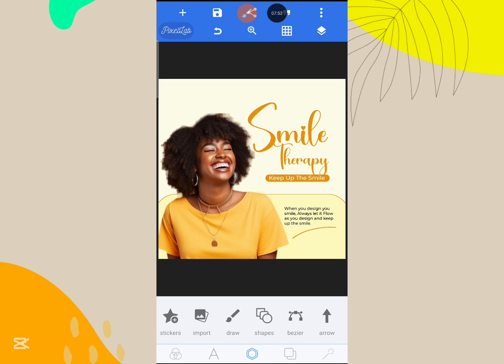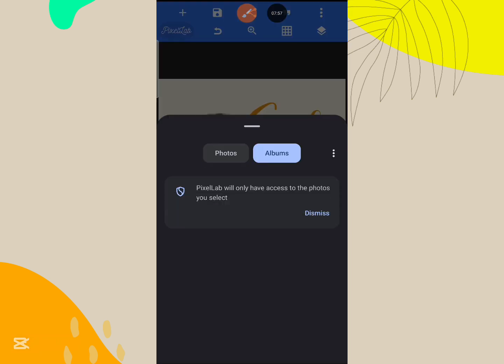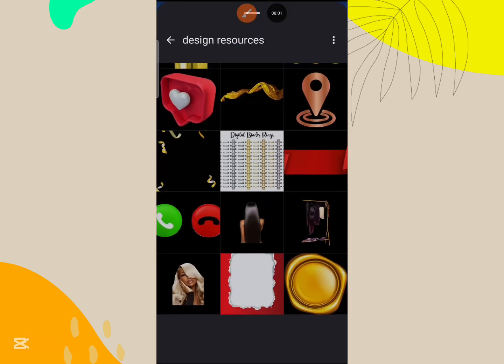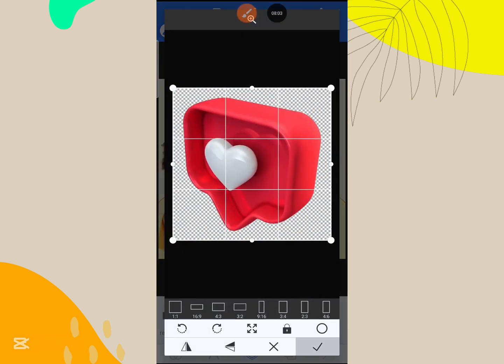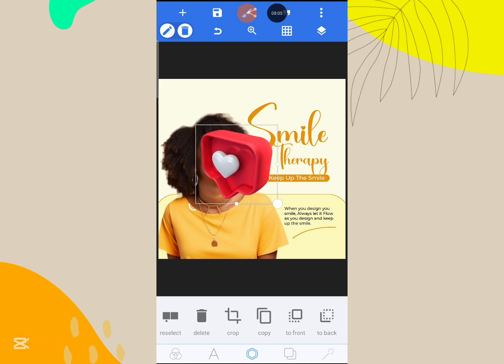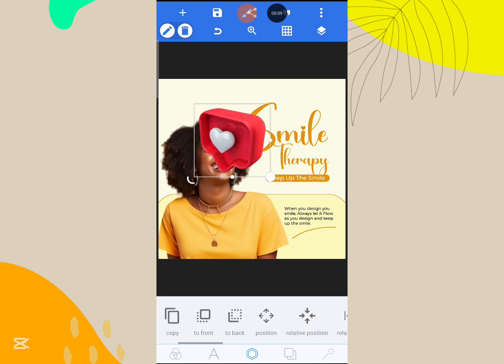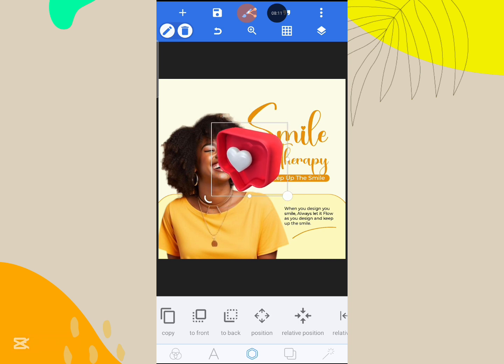Remember I told you if you want to import, click on import, then go to your folder where you have the icon. So here is the heart icon I use. So you're going to reduce the size, but before you reduce it, I want this heart to have a similar color with the lady's clothes or the background, so that everything rhymes together.